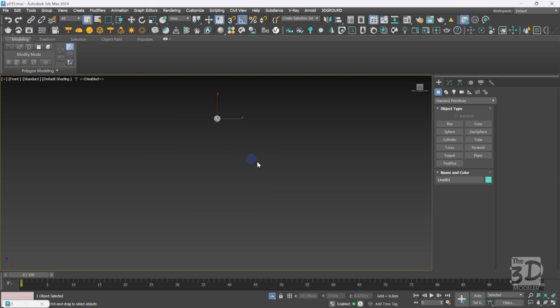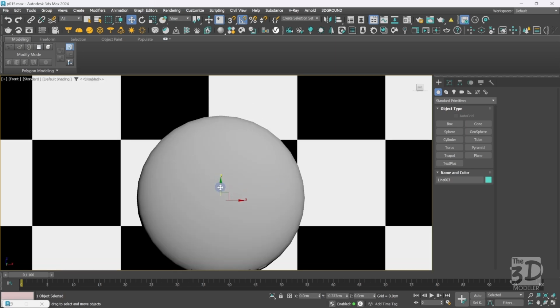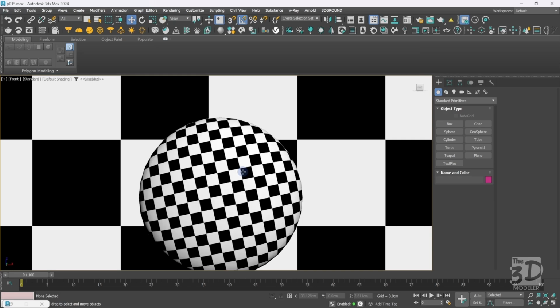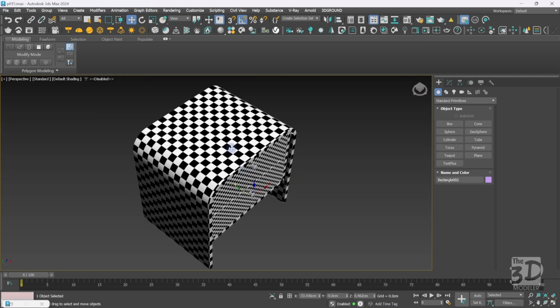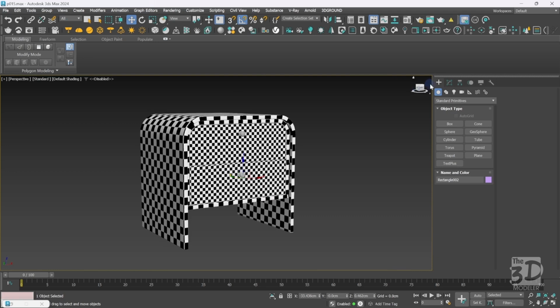Now let's exit the isolation mode and let's copy this handle and move it downward like this. Let me adjust its position and let's delete this one. And as you can see, now I can say that the unwrapping process of our nightstand cabinet is done.